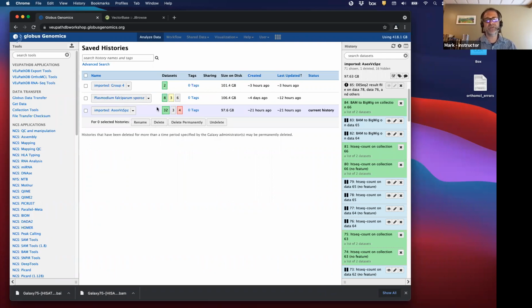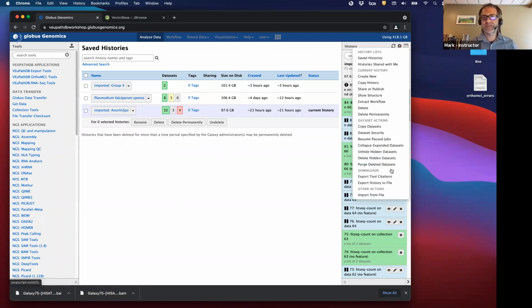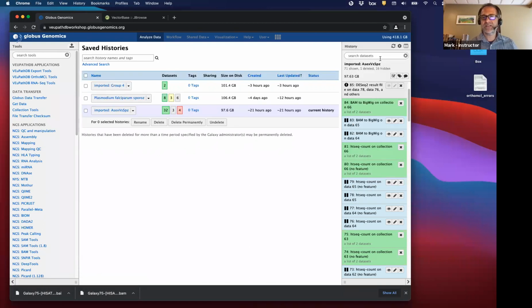So if you weren't supposed to run a workflow, like we want everyone to run the workflow, but we just have limited disk space for everyone in the workshop to do it. So if you're not designated in your group, you should just delete permanently by, again, history options, saved histories, and delete permanently.